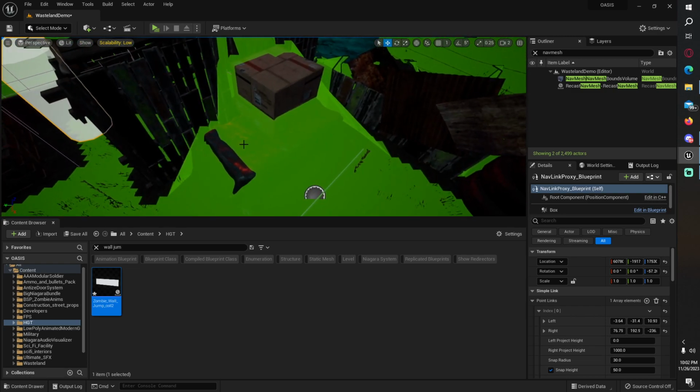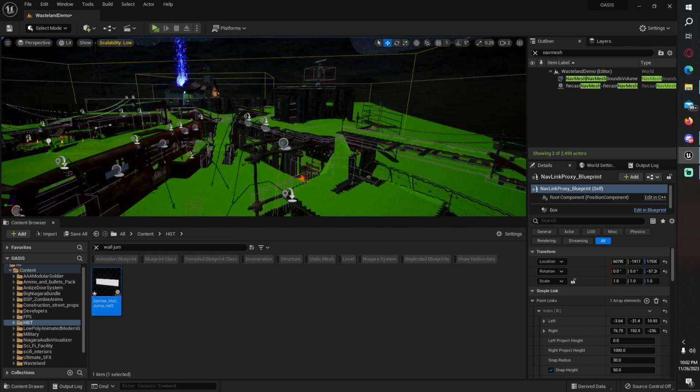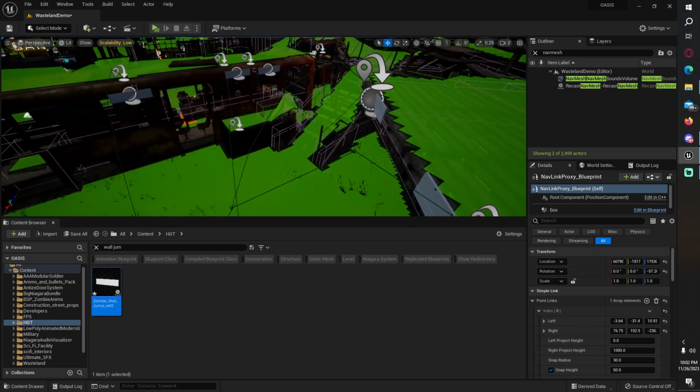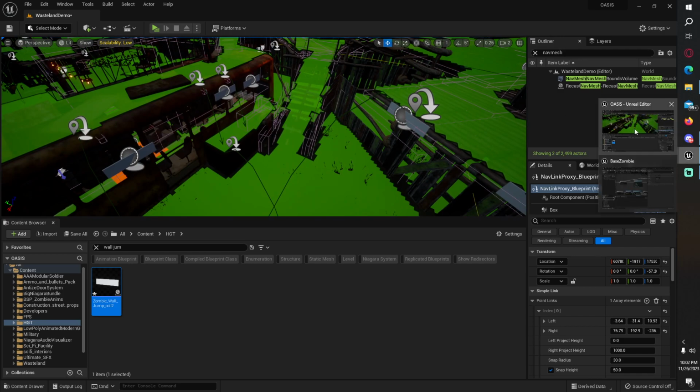Or I should probably put another wall jump here. I haven't tested this yet, but they'll hit another wall jump and then jump up and swing at you. This is a work in progress, but that's how you do the nav links, and I'll show them working for you. Other than that, I'm not 100% sure if I did anything else.